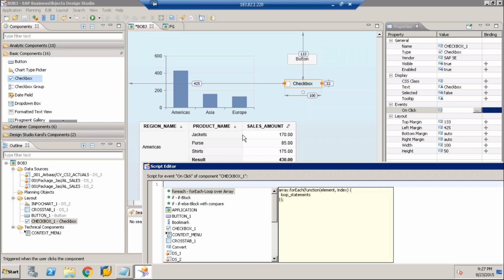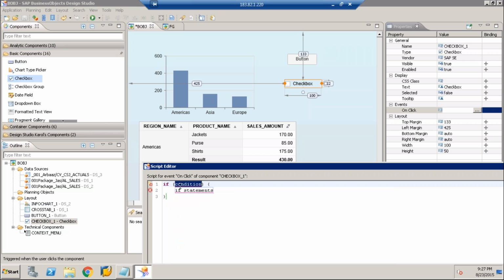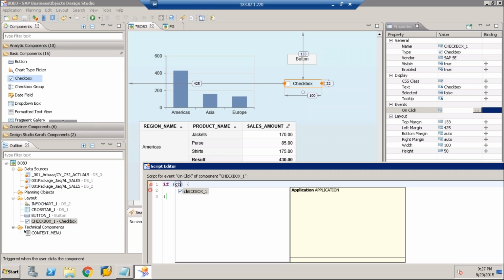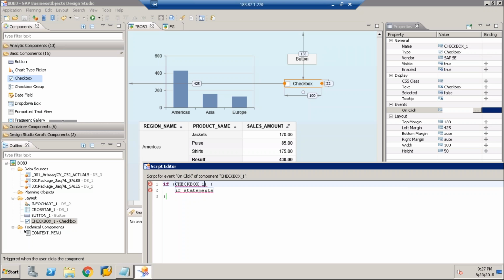So I will say if, and in the condition part, I need to check the checkbox. So checkbox one dot is checked. So if this is checked, it will return either true or false. If it is checked, then it means I need to set the cross tab visibility as true.